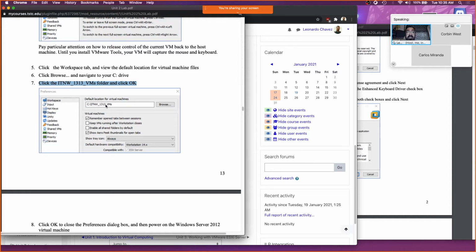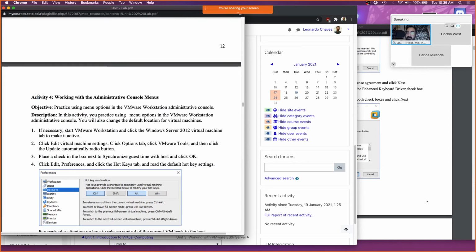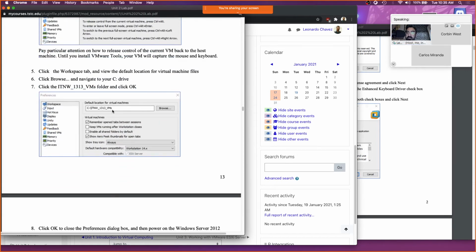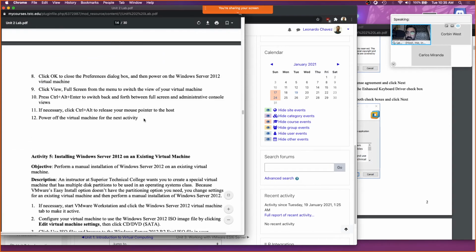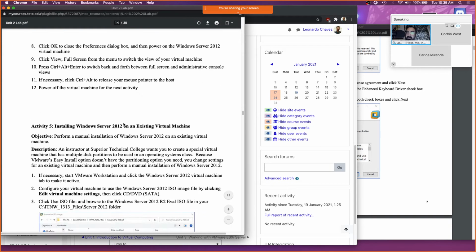So if you make a mistake earlier in the lab, where you miss that point where it tells you, hey, change it to CITW 1313 VMs, whatever, that way that's where all your VMs are stored. If you miss that, you can come in here and use this lab activity 4 to fix it. So really, this is just tinkering with preferences.